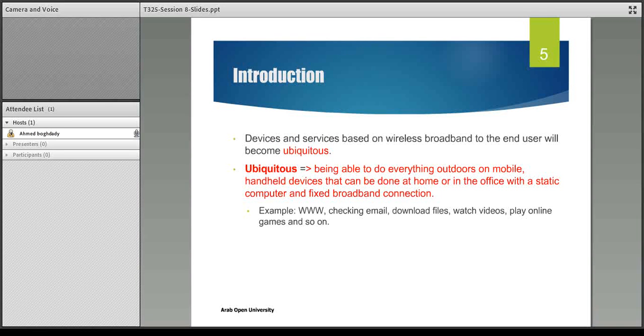Services and devices that depend on wireless broadband to the end user will become ubiquitous. What does ubiquitous mean? Ubiquitous means to be able to do everything outdoors on mobile that can be done at home or in the office with a static computer and fixed broadband connection. For example, download files, watch videos, check email, play online games, and so on.